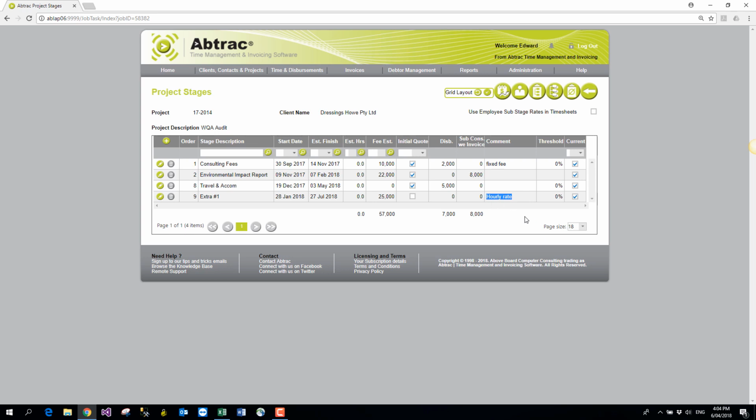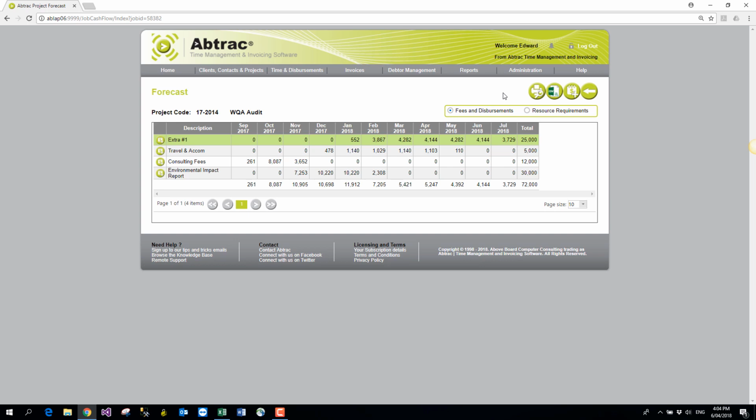Just as you can have a threshold warning on the project in total, you can also put a threshold warning against any particular stage or phase of the project as well. If you do have start dates and end dates for a particular project, then you can generate a little cash flow forecast. Were we to bill monthly, this is how the cash would flow for this particular project. So some of our clients will print this out and give it to their clients so they know what's happening.